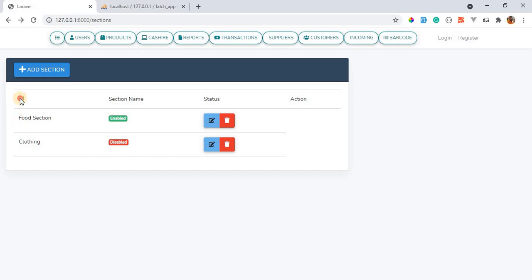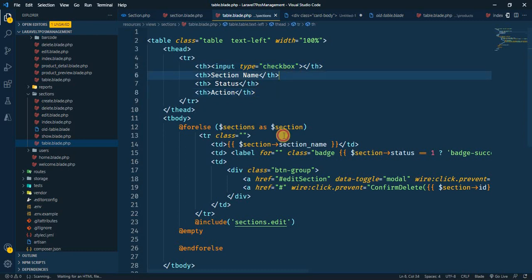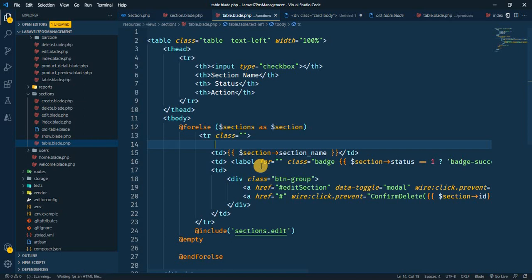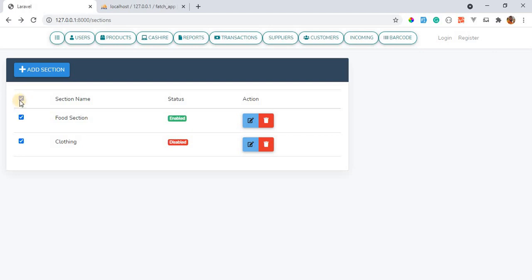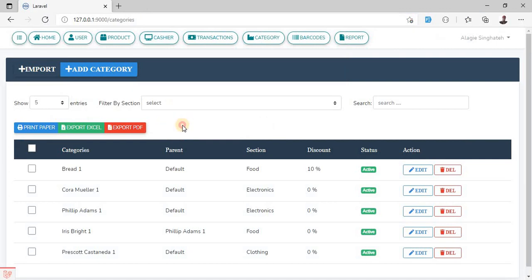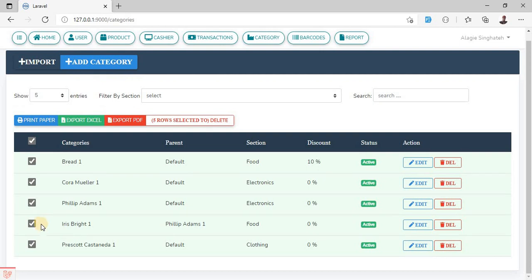So it's done. Now another one inside the header here, I'll also add another input. Let's add an input of type checkbox, like this, and we don't need the name here as well. Let's come here and refresh the page. Now, whenever I click this, I want to select all the inputs, and I can delete the inputs from here as well, like this.